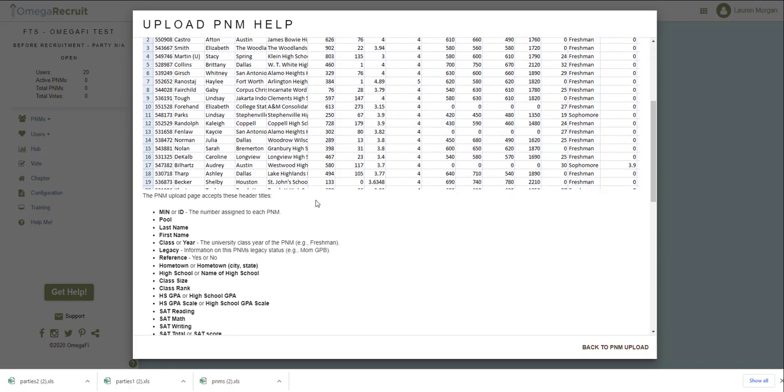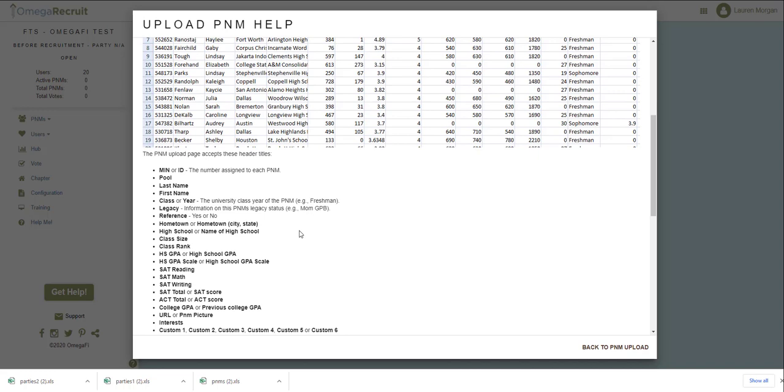If it does not exactly match one of these options, the system may not accept the file, or that data may not successfully upload for that column. An example of one common mistake we see is for the pictures. As you can see, for the picture column, the header needs to either be URL or PNM picture. This means if you upload it as picture or PNM URL or any other variation, your pictures will not be successfully uploaded. We do include the option for custom columns.